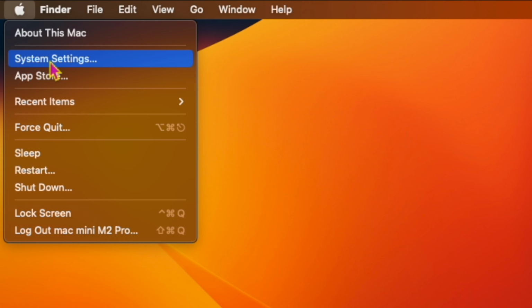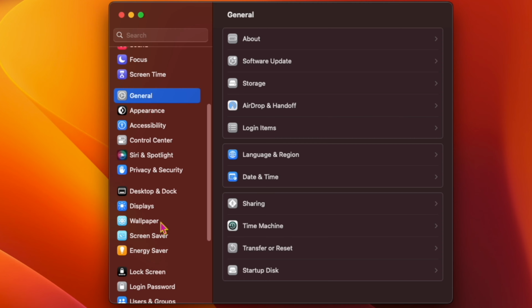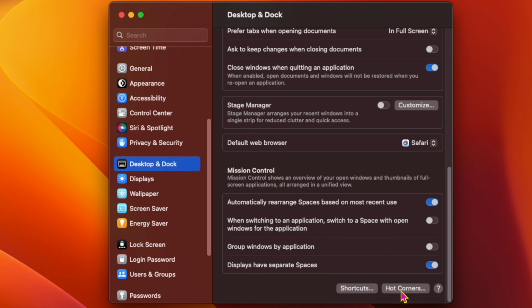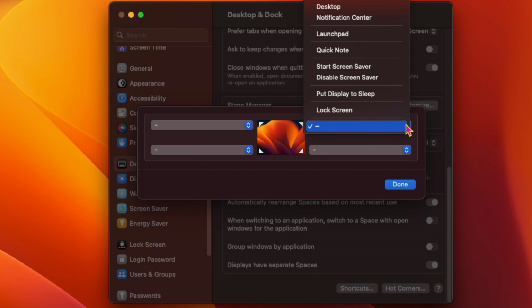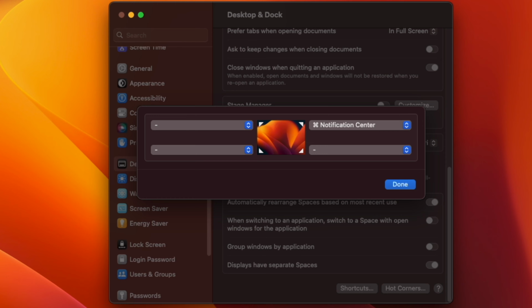To do this, simply go to System Settings. At System Settings, go to Desktop and Dock. At Desktop and Dock, go to the bottom and click on Hot Corners. At Hot Corners, you can choose how to set up each corner with or without a combination of another key.